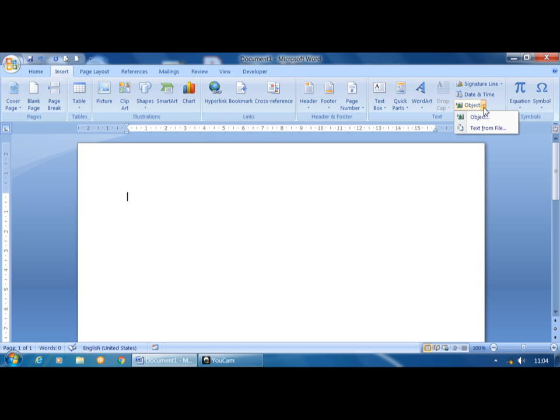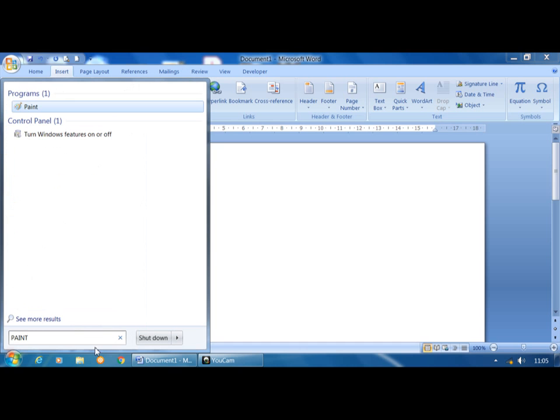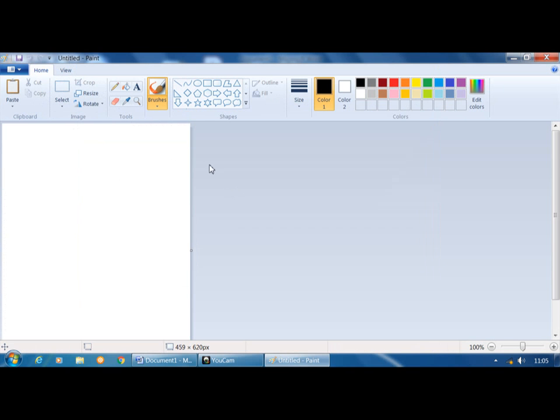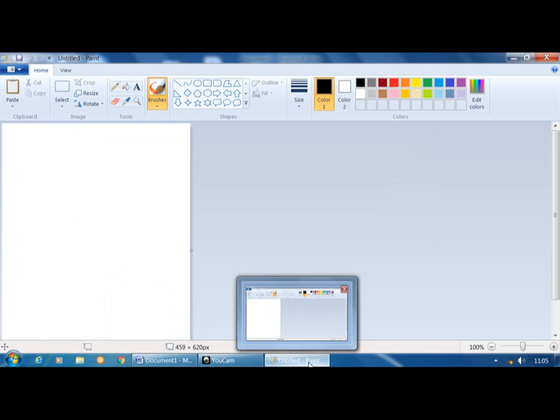I am in MS Word, and in MS Word itself, if I want to open Paint, normally what I will do is click on the Microsoft Start button, then click on all programs, or I will write the Paint option here. So automatically the Paint option is available, and I can draw here. Here the document option is there, and the Paint option is there.